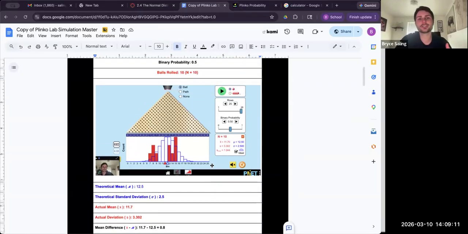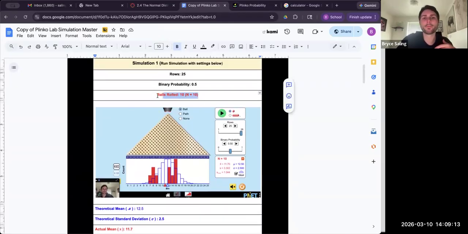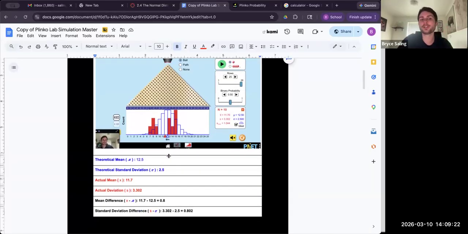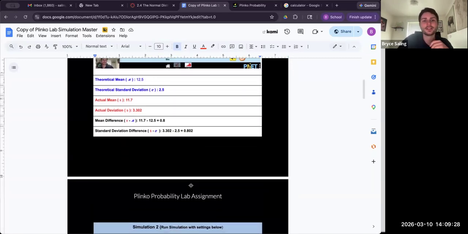So what this simulation is going to show you is that the more balls that you roll, the closer the theoretical and actual will get to one another, to where if you rolled 1,000,000 balls, the theoretical mean and the actual would be nearly identical, and same with the deviation.